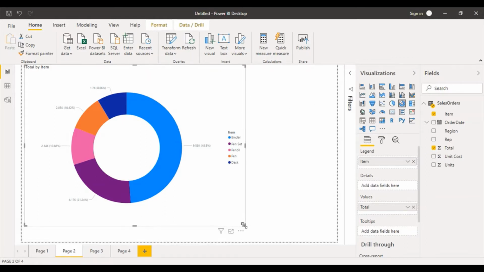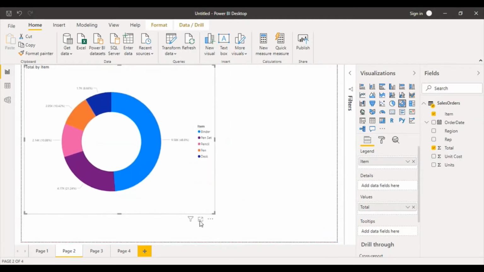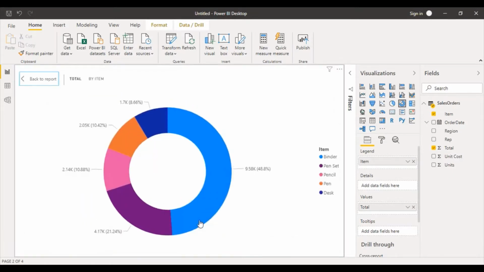If you want, you can expand it like this for a better view, or simply make it its original size and go to this focus mode. This focus mode will automatically expand it to the size or position which fits the screen.